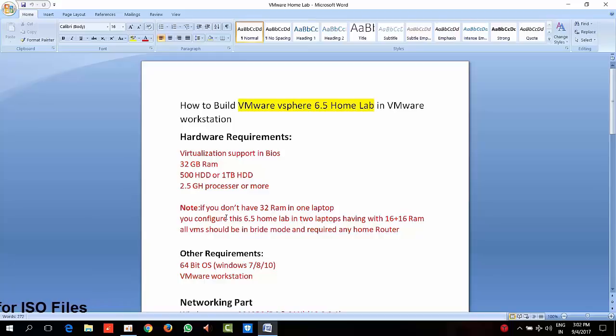The only thing you have to remember is you need to have the VMs all in bridge mode, and use the home router for connectivity purposes. Coming to other requirements, you require a 64-bit operating system. You can configure this on Windows 7, Windows 8 or Windows 10. My present OS is Windows 10, and the software requirement is VMware Workstation. It's better to use the latest version.